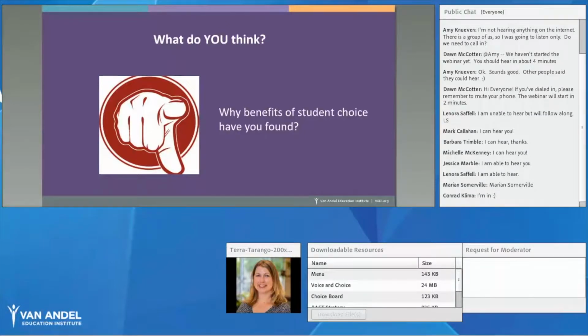What do you think? You're here for a reason, so I'm definitely curious to hear what benefits have you found of student choice in your classroom? What are some things that you find as a benefit? I'll give you a few minutes here to share some ideas with each other.